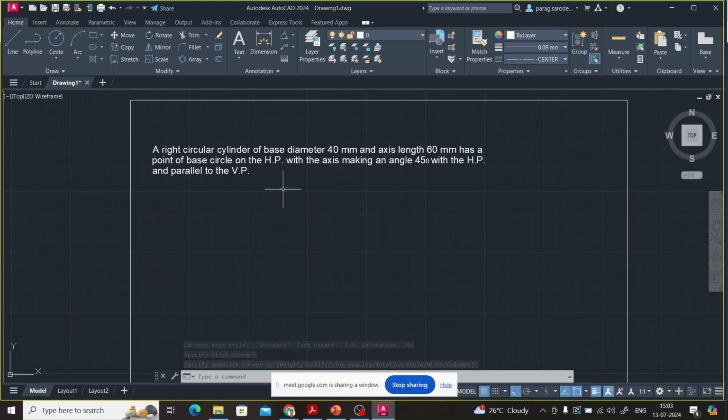Okay. So a right circular cylinder of base diameter 40, axis length 60, has a base circle on the HP with axis making 45 degree with the HP and parallel to VP. So in this case, the axis will be making 45, but at the same time, this base of the cylinder should be touching the HP. That is mentioned. A point of base on the HP means whenever the axis is still making inclination, the edge of the base of the cylinder should be making contact with the horizontal plane.